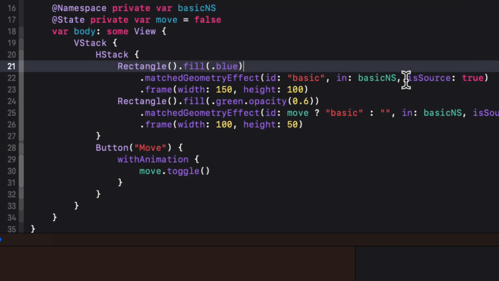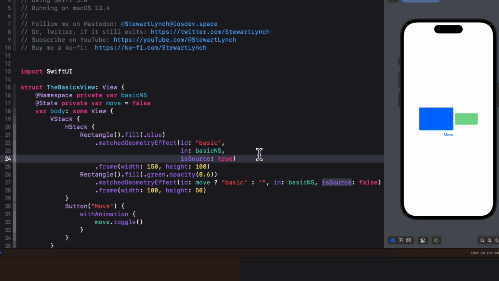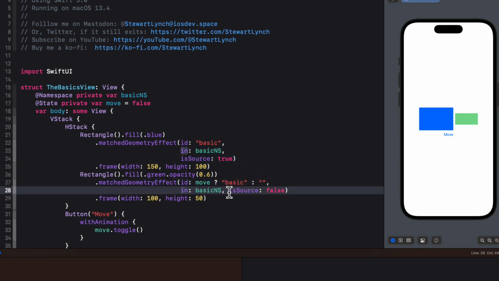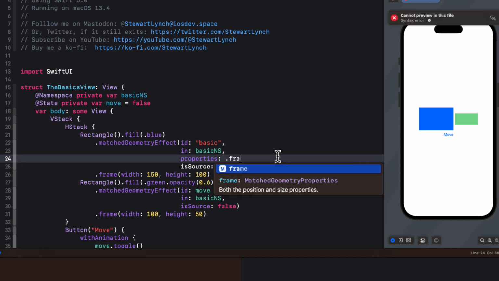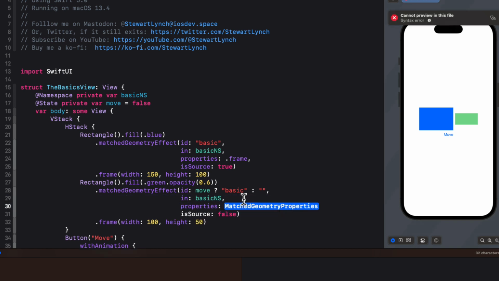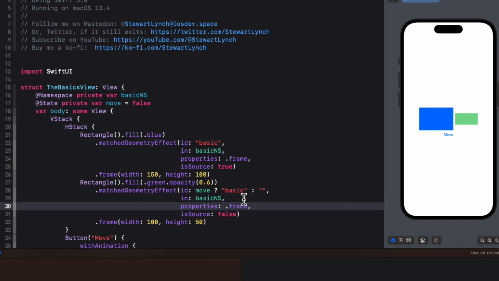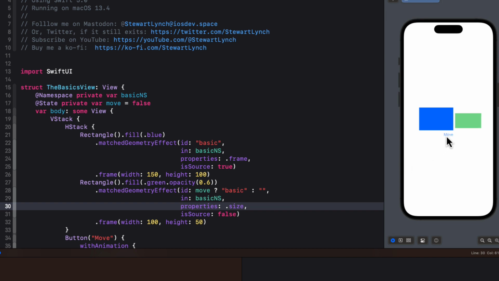So let's make it easier first for us to see what we're doing here by separating our arguments in our method. The properties argument comes after the namespace argument. So let's add that in, and we'll use the default frame for both, and you'll see that nothing changes. If, however, I change the enum to one where isSource is false to be size, then we see that it only changes in size, not position. It matches the size of the source object where isSource is true.